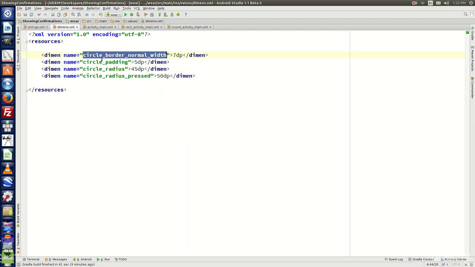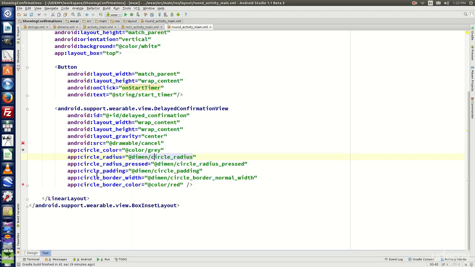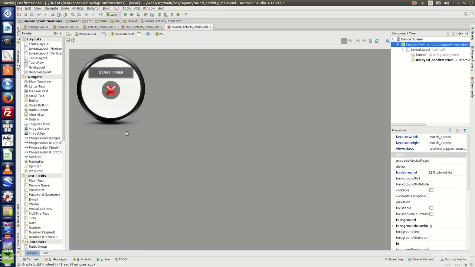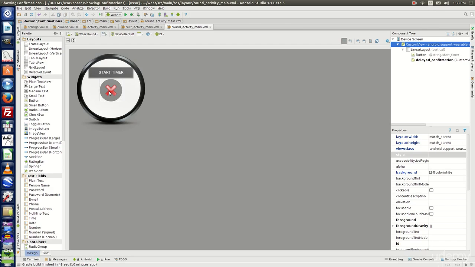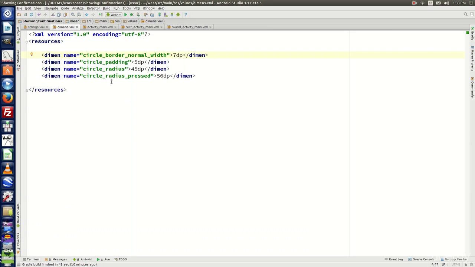The first one is the circle border normal width, which is defined as 7 dp. Now let's go to the round activity main and let's go to the design. So if we go over the circle, it shows us a square around it and there is a little gap on all sides from the circle. So this gap is 7 dp. If we go back to dimens and if we make it 0, so if you see now the gap is closed.